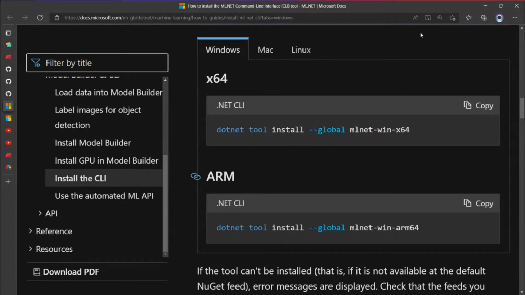With the CLI, one of the things also to call out, if you were not familiar with it, is that it's cross-platform, right? Because it is just a .NET tool, it works across Windows, Mac, and Linux. So as opposed to Model Builder, which is Visual Studio only, with the CLI you have a little bit more flexibility if you're using it on non-Windows devices. But yeah.